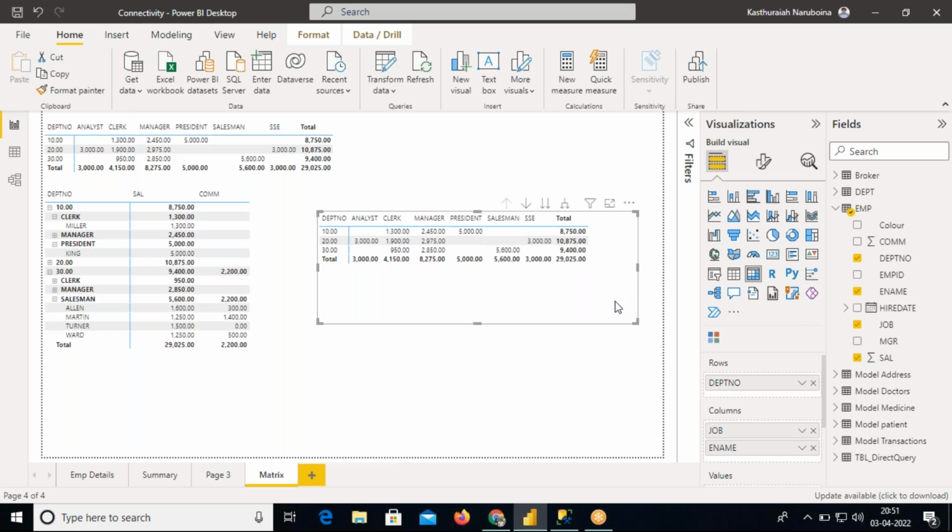In case, we have to educate the client after showing the data like this. Now this visual is showing department wise and job wise sum of salary. In case you want to look at employee wise, if you want to drill down, if you want to go inside the details, which means employee name wise, right?